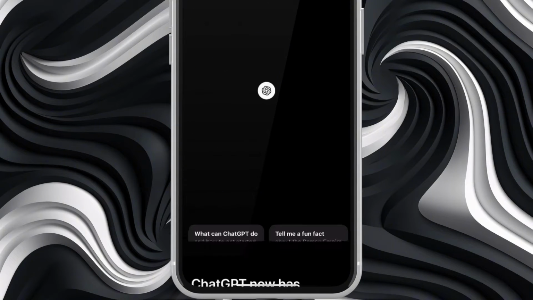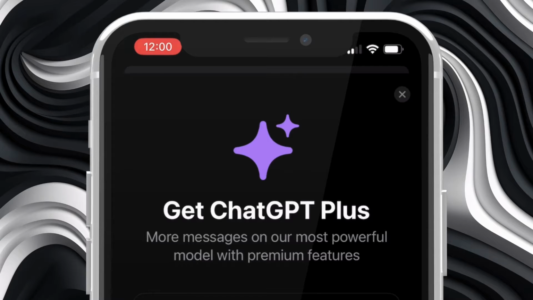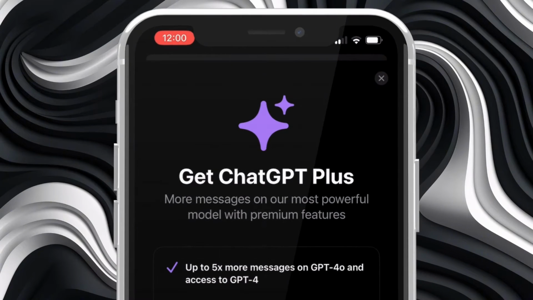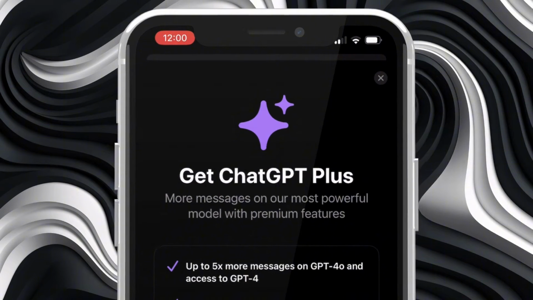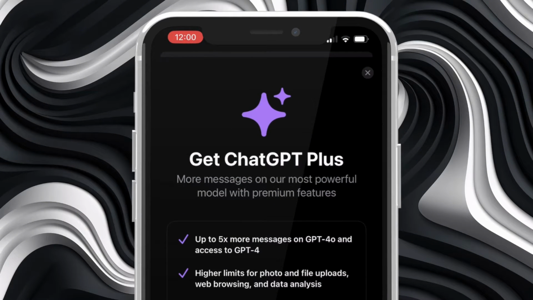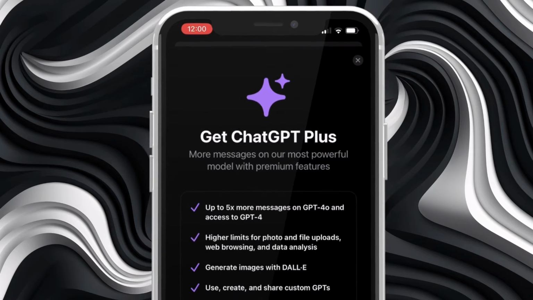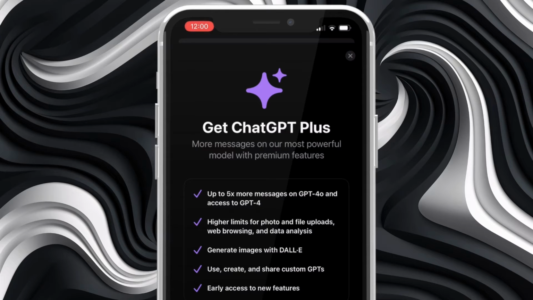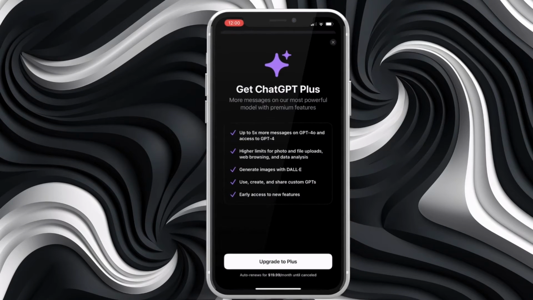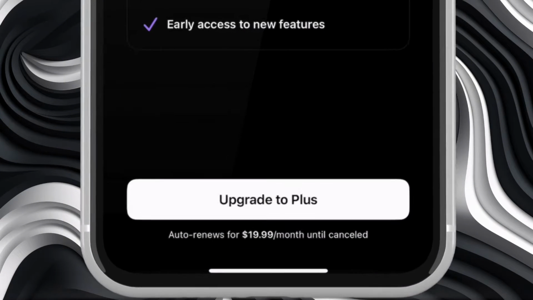Then hit continue again. Now with ChatGPT Plus, you can get more messages on GPT and access to GPT-4, higher limits for photo and file uploads, generate images with DALL-E, and create and share custom GPTs. Last but not least, early access to new features. So if that's something that you're interested in, then you can purchase ChatGPT Plus for only $19.99 a month.